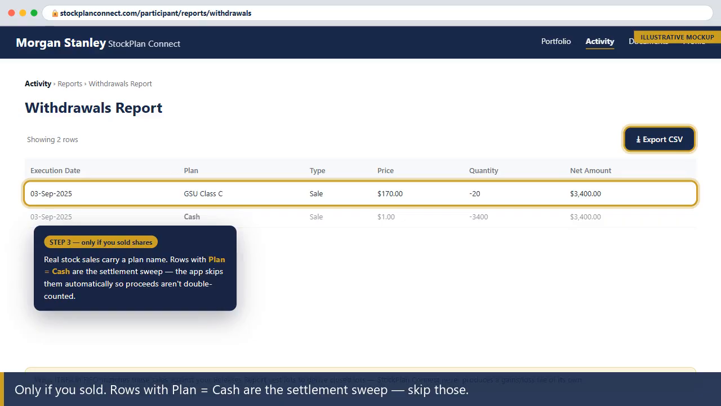If you sold shares, also export the Withdrawals Report. Rows marked plan, cash, are just the settlement sweep. The app skips those automatically so proceeds aren't double counted.